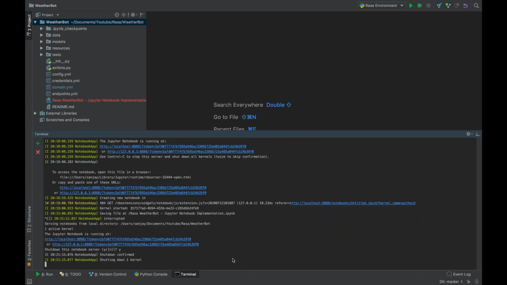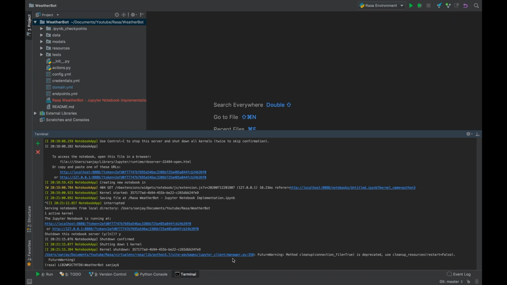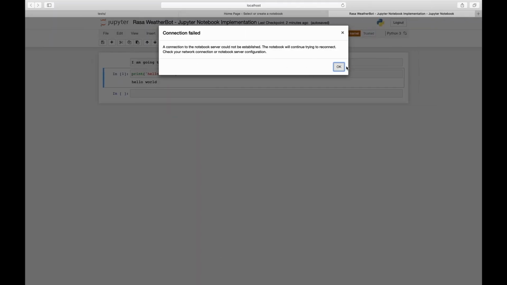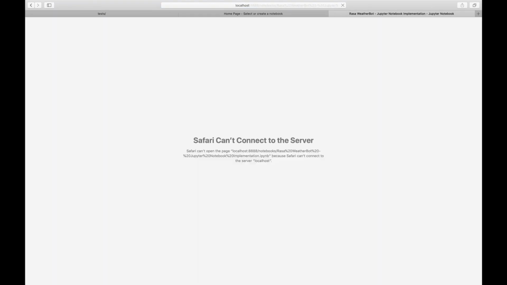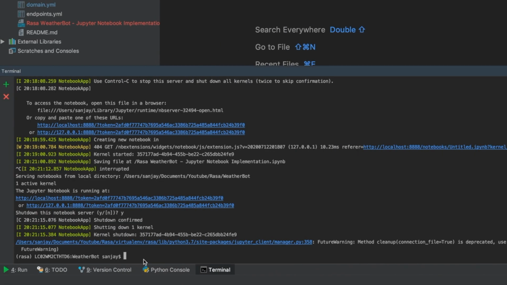So I will close this notebook. If you see, the connection has failed. If I refresh now, this won't be available because I have killed the local server. No problem, it is auto saved. So your notebook is saved, and it's safe.